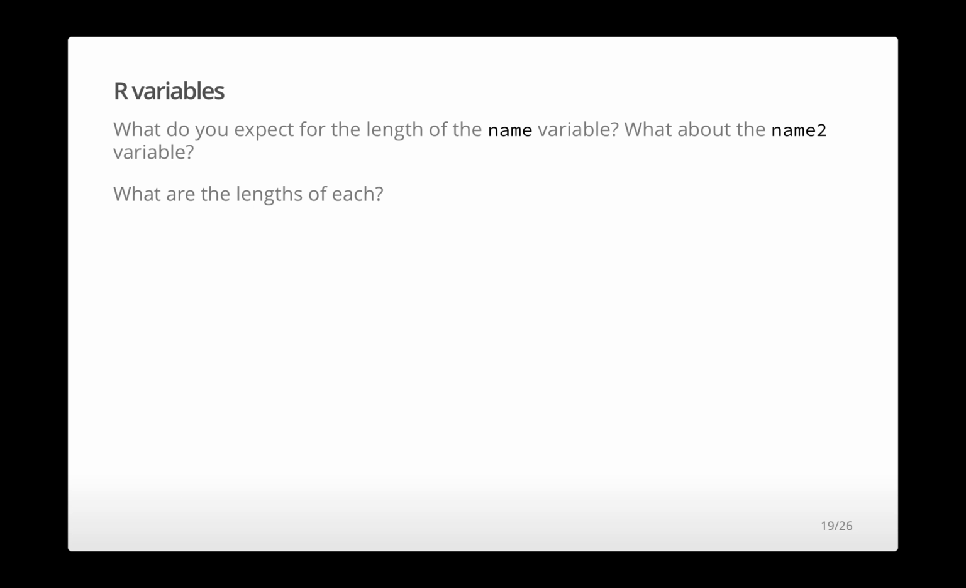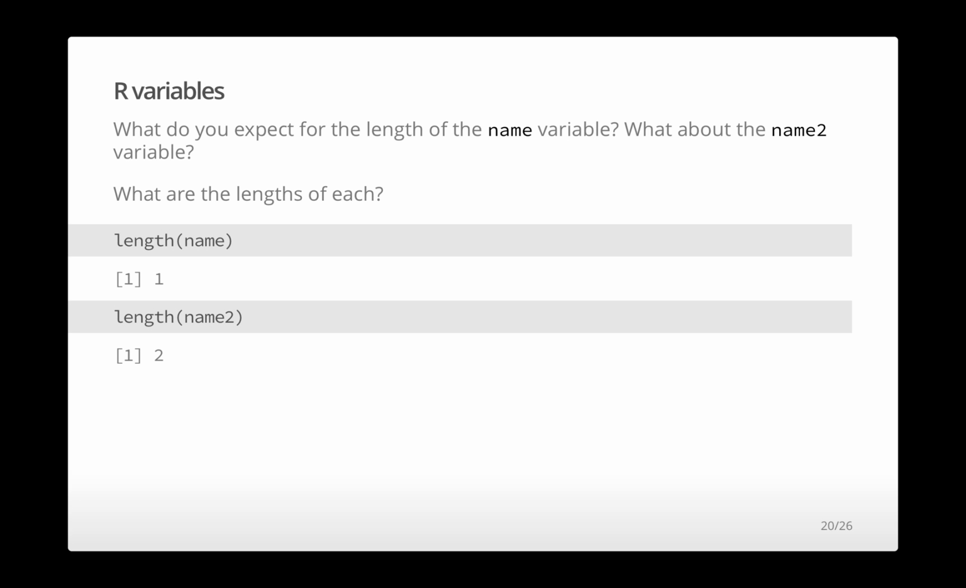All right. So what's the length of the name variable? The one that we said before. Name 1, name 2. Put your first and your last. Right? So again, length of name 1 is 1. Length of name 2 is 2. So that's one way you can count things.